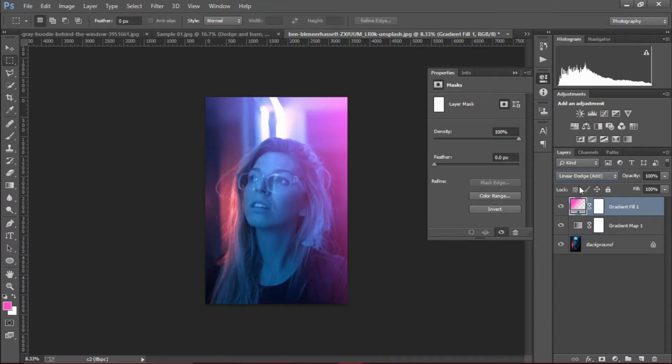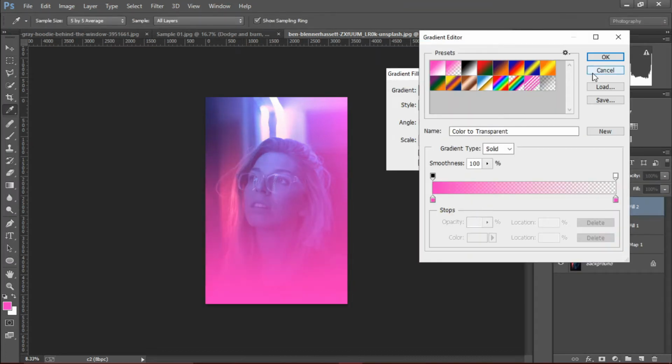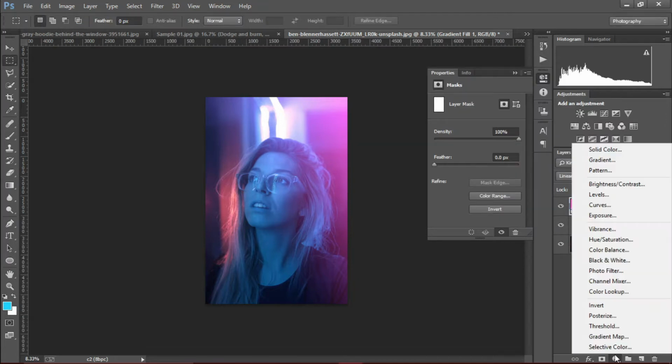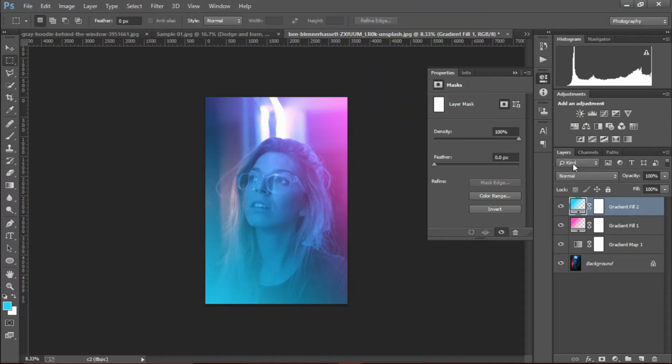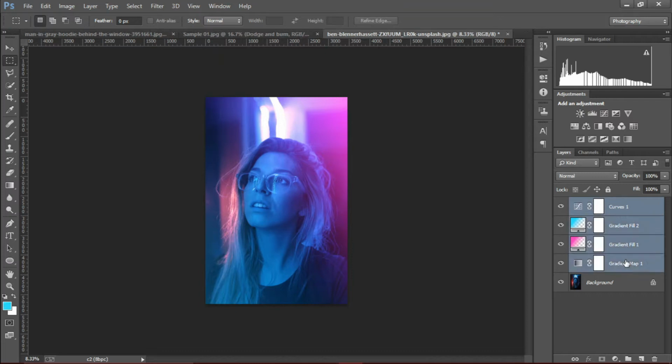Okay, linear dodge and create another gradient and first of all we're gonna choose a blue tone like so. Yep, and create a gradient, choose any angle you want. I'm gonna choose this one and linear dodge and decrease the fill amount. Cool, create a curves adjustment layer and make a nice S curve like so. Yep, and group it up.